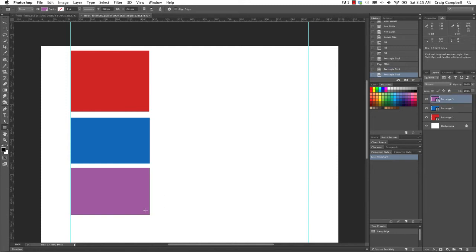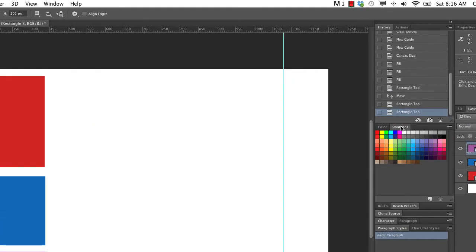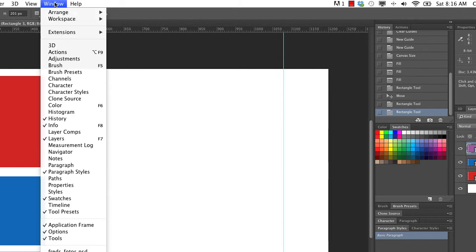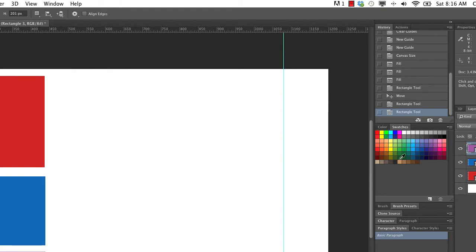So let's say that this was our color scheme for our website. We wanted to use these three colors over and over again. Well, we could just keep these squares on the stage somewhere, but that kind of gets in the way. An easier way to do that is to create some custom swatches. On the right side of my screen in my panel layout, you'll notice I have a swatches panel. If you don't see the swatches panel, you can get to that by going to the Window menu and clicking on Swatches, and that will open up your color swatches.